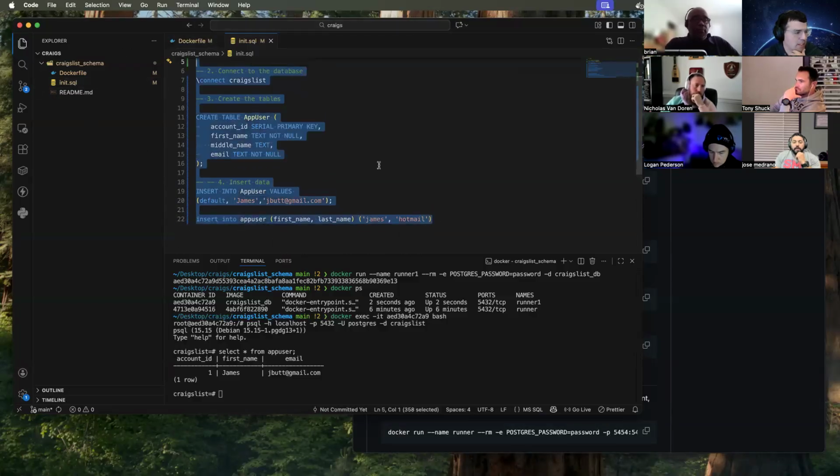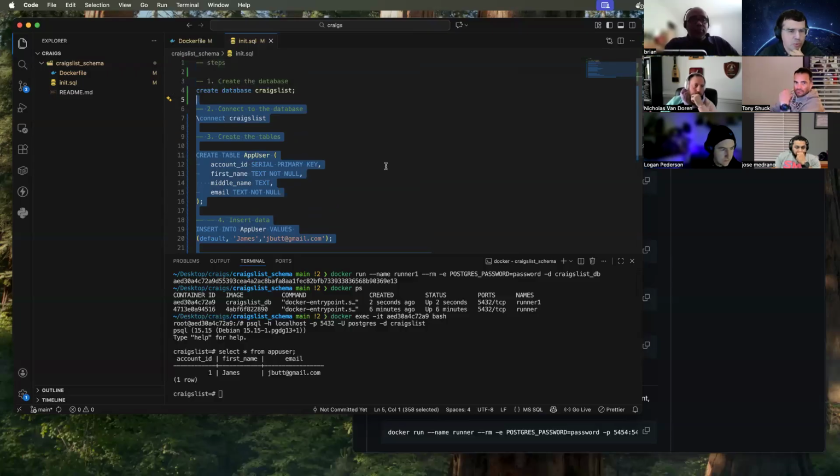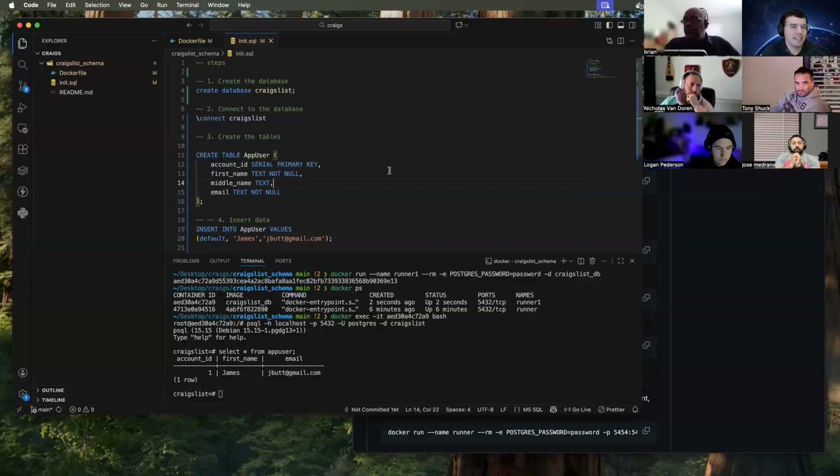If not, it's not going to launch the Docker container, if the information that you're seeding it with is incorrect. Because when the Docker container runs, what's happening line by line? It creates it, connects it, then creates the tables.